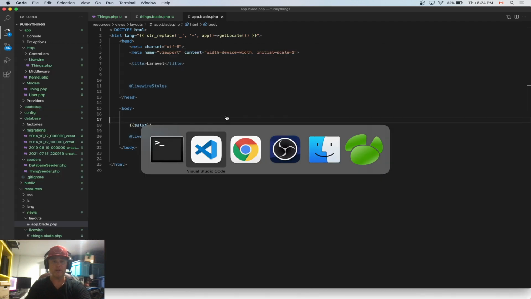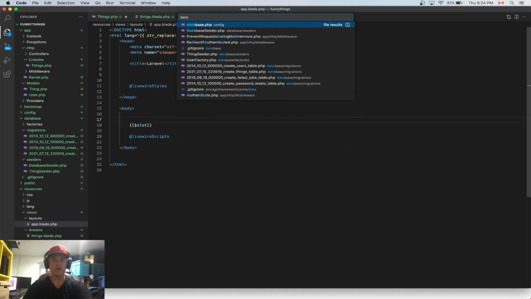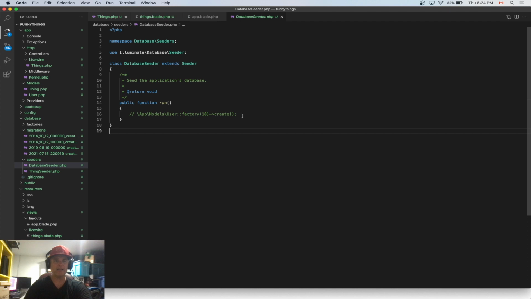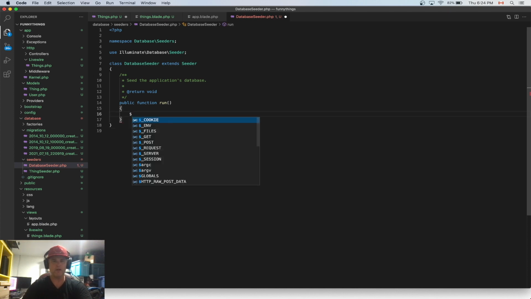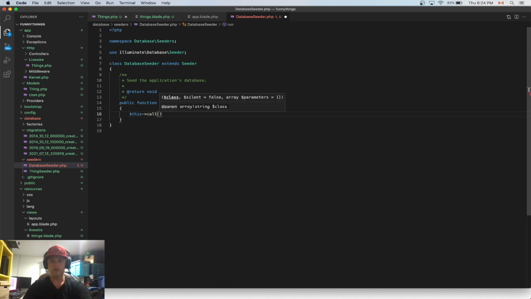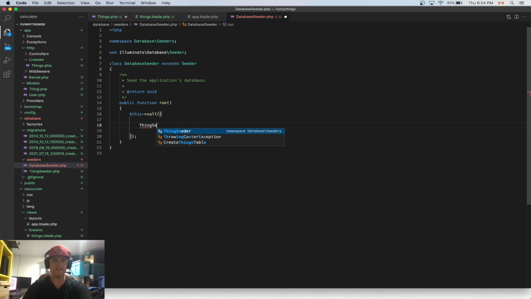We're not even going to do it. I got one more thing to do. Homework's not over. Hold on. I got to tell the main seeder file that we're doing this sort of thing. So this dot call. Did I do curly brackets? No, good. Braces, I mean. Thing seeder class. There you go.